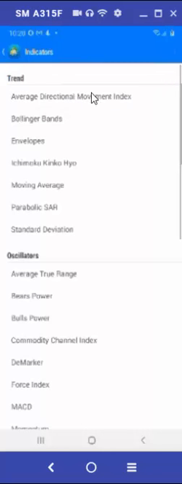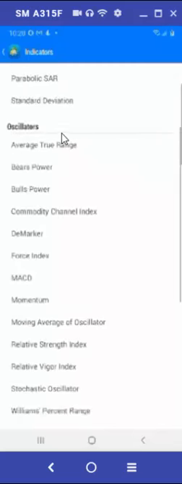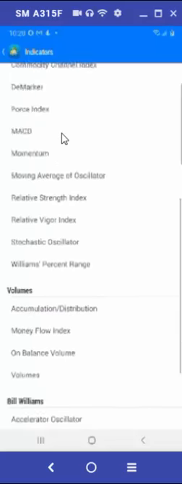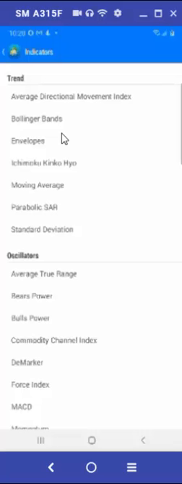I click on F plus. I have the linear bands, I have envelopes, I have moving average, parabolic SAR, standard deviation, ATR, BS power, and the likes. So any indicator that is not found on the mobile device cannot be added ourselves. So we can only work with indicators that are on the mobile device. So all these ones are the only indicators we can work with on our mobile device.